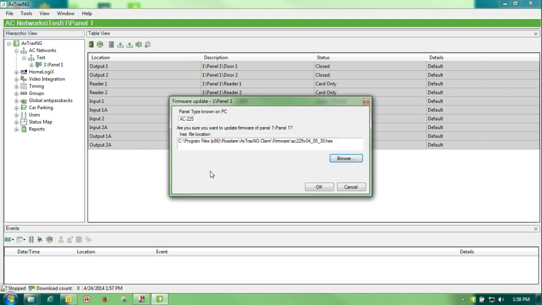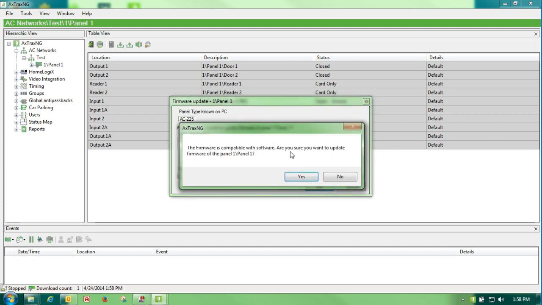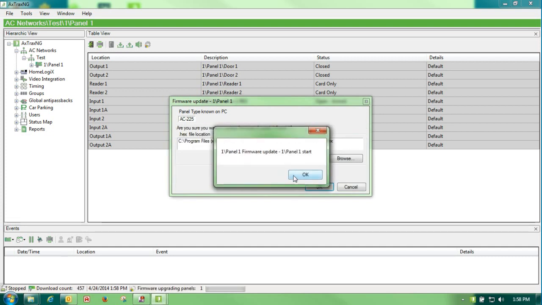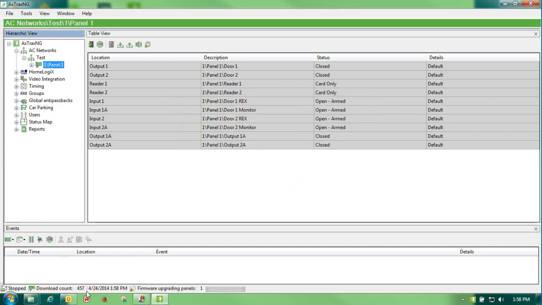Click on firmware update. You will see that the software automatically assigns the type of panel, which would be the correct firmware, and you would tell it OK. In our case, since mine is a test, it's already updated, but we're going to update it anyhow. Tell it OK again, and you will see a download count start at approximately 461. At this point in time, it's downloading the firmware into the panel.